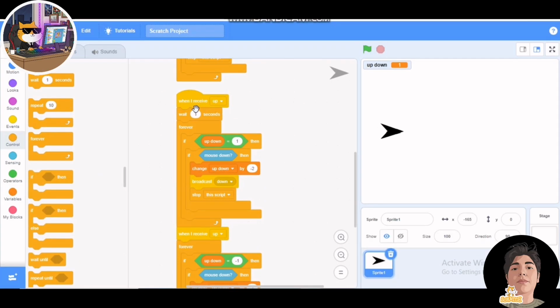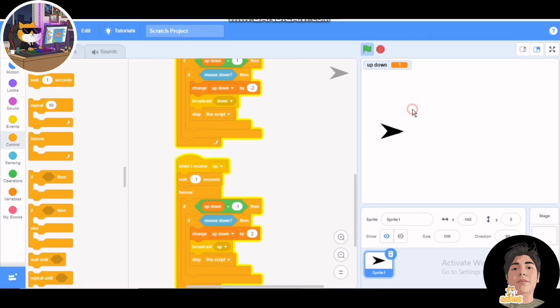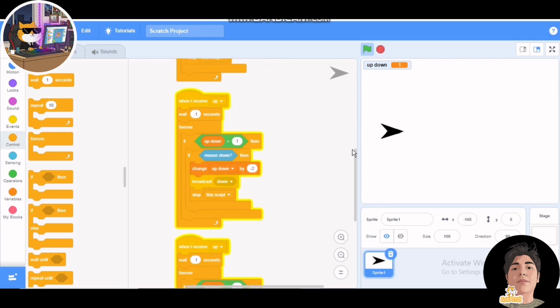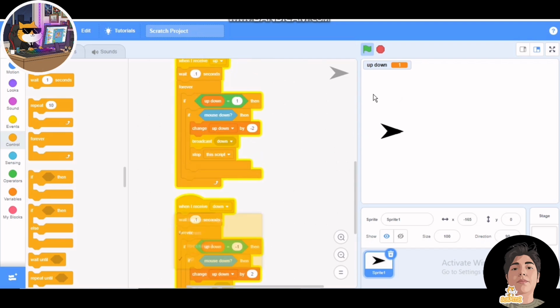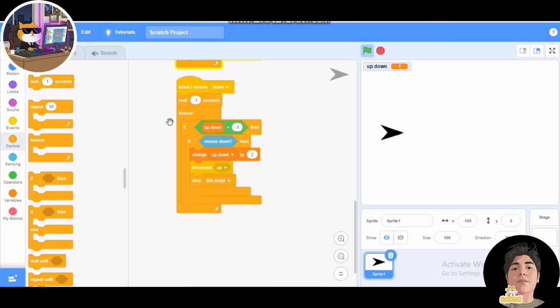Before running each script, we wait 1/10 of a second, and then the code runs when the down message is received. Now let's test the game. As you can see, with each click the variable changes, and the character moves up and down.